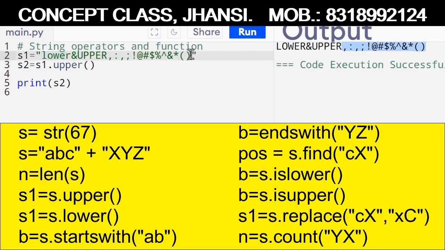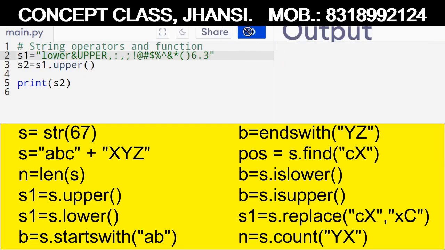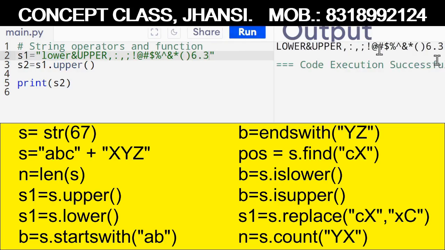If we want to add another integer also, say 65 or 6.3, it will also remain the same. Only lowercase will change into uppercase. Similarly, if we want to change it into lowercase, it will do the same thing, but this time it will change upper to lower, and all the other things will remain the same.